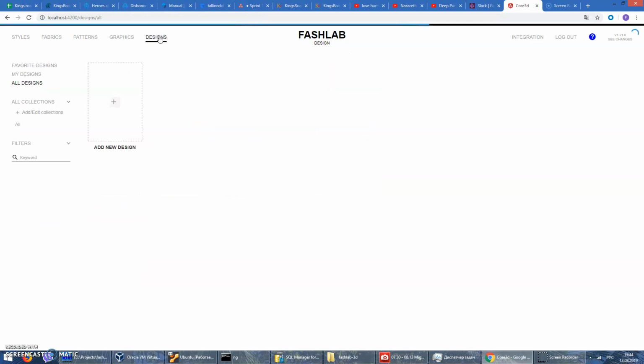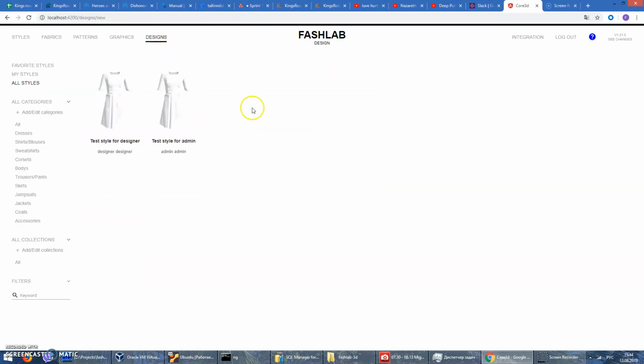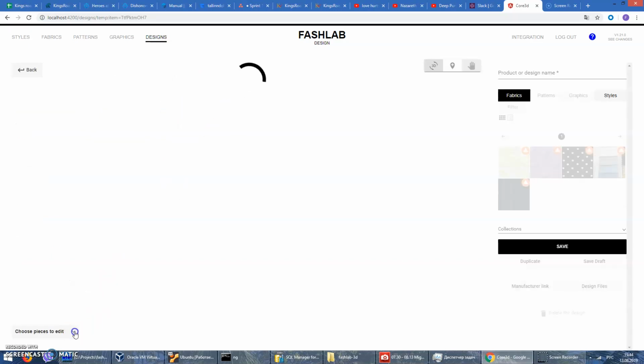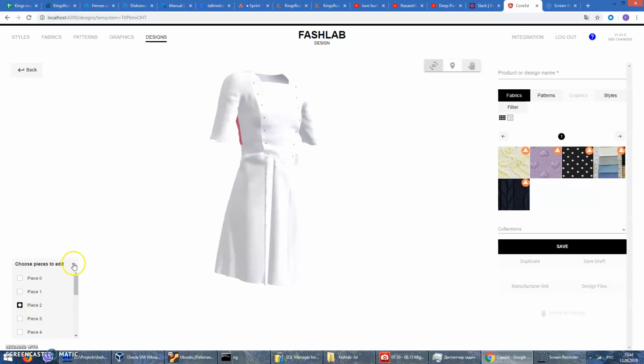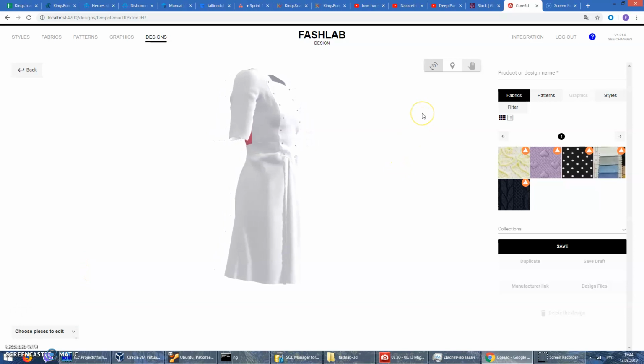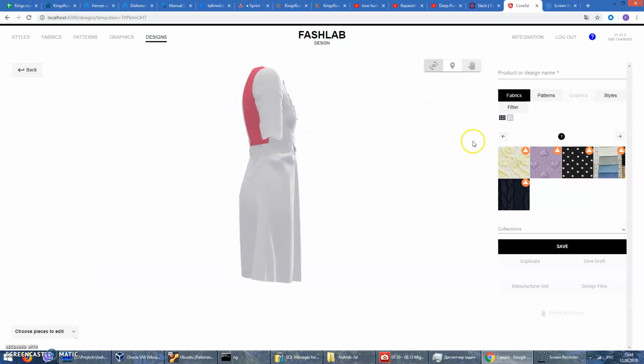So I go to the designs page. I open any design. Okay, it's loading. I'm choosing the piece so that the fabrics tab is enabled.